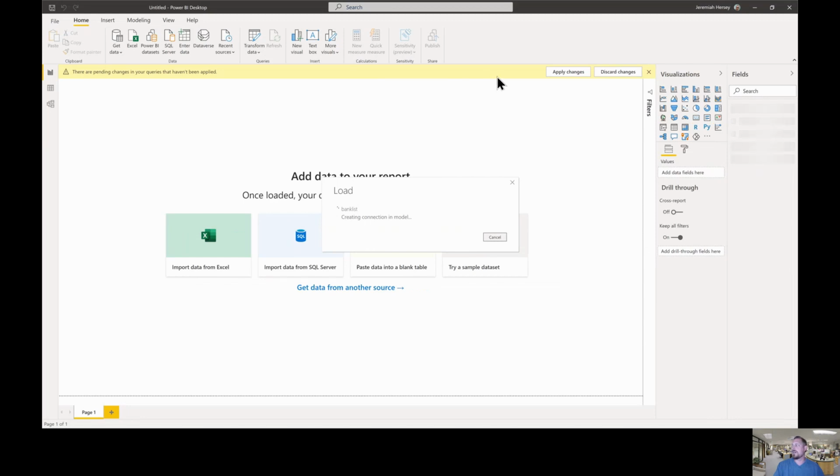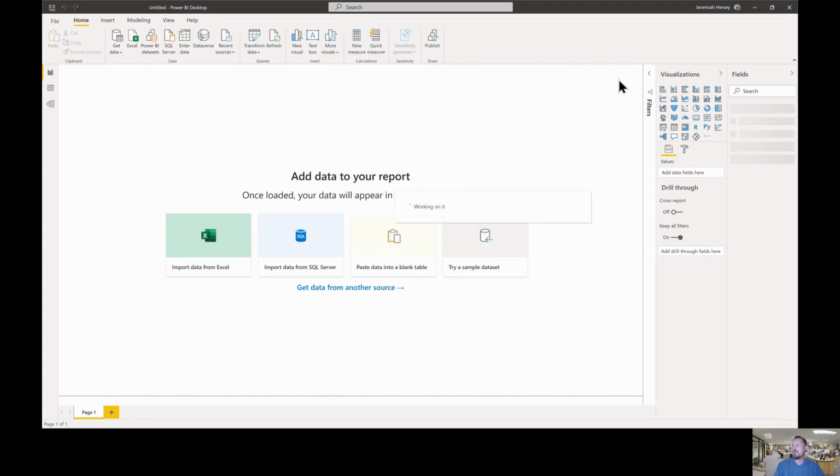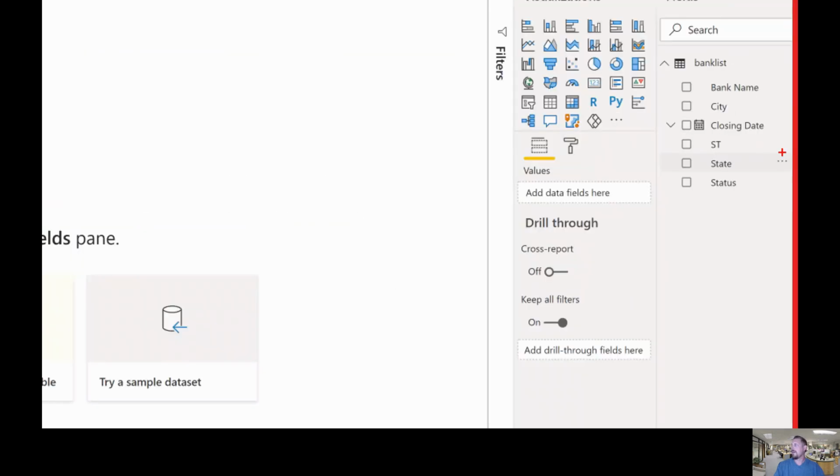And you'll notice my fields or columns pop up on the right-hand side. Notice I have those two additional columns inside of Power BI now, the state and the status.